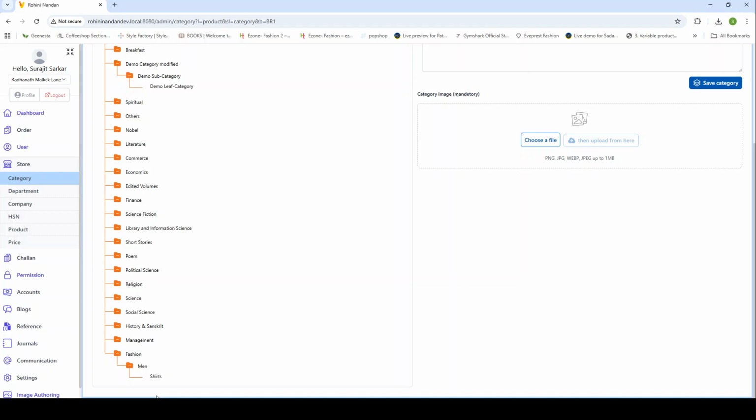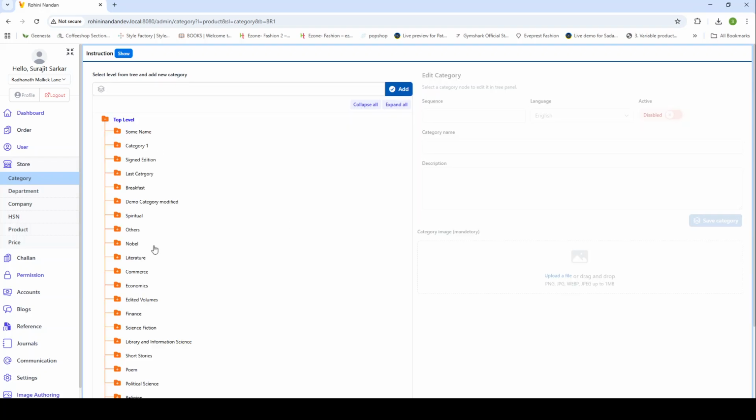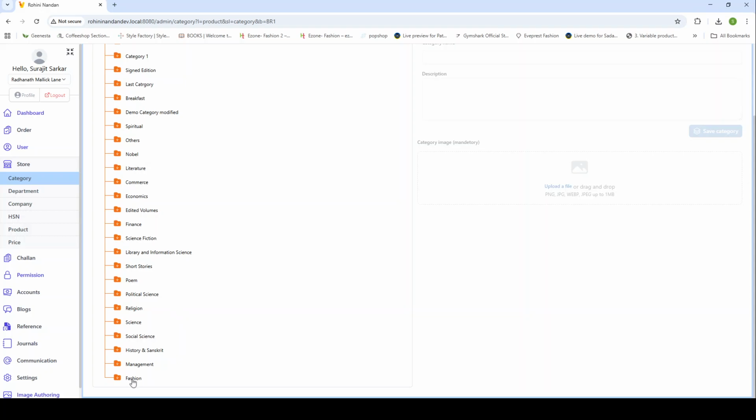So this is the way we create categories, subcategories and leaf categories, under which we will be adding the products going forward, and which will help us to segregate the products into different types of categories. Now once the category has been created, again I go inside the page. You can see that fashion is over here.